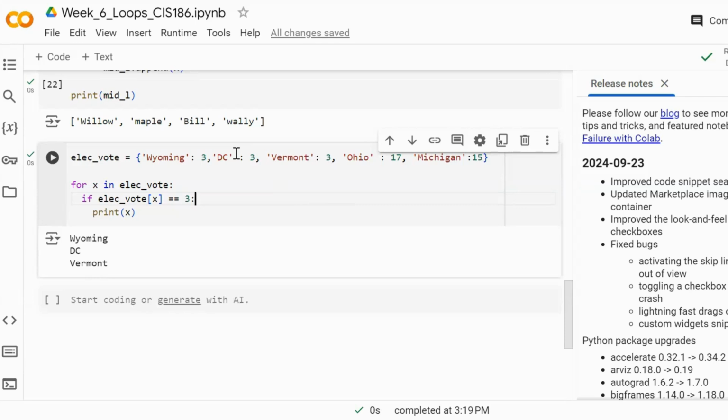DC actually gets 3 electoral votes. They don't have any congressional representation, but they do get to elect the president, whereas our territories like Puerto Rico, Mariana Islands and Guam don't have electoral votes. So this is just a small dictionary that's a sample for what your assignment will be for next week, which is a dictionary of all of the states, all of their electoral votes, and then there'll be a loop that accompanies it to do some sort of operation.